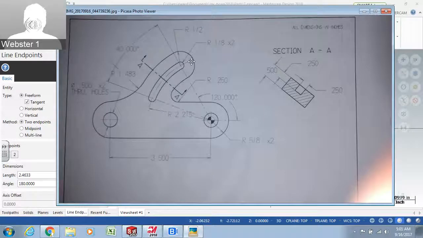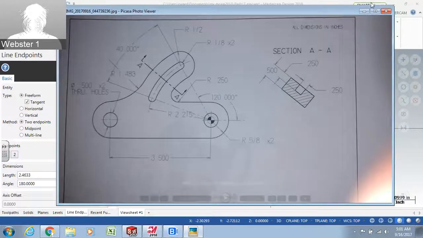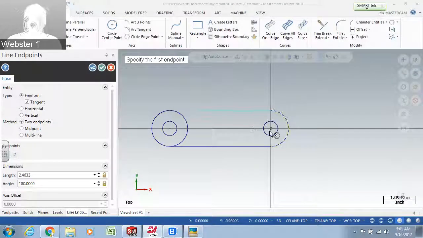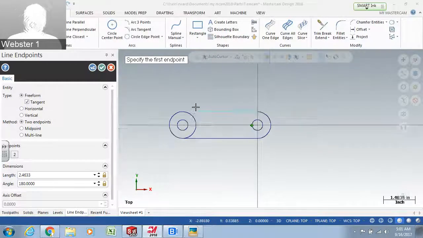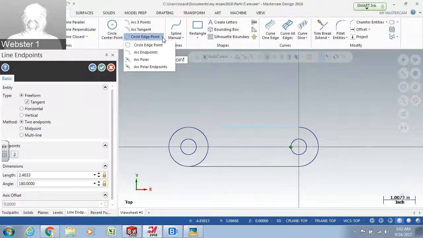Let's start with this first one here, and it shows that this radius from this center point is 2.215. So let's go back into our Mastercam. Let's go ahead and zoom out a little bit here and then back over so I can let you see a little bit better.